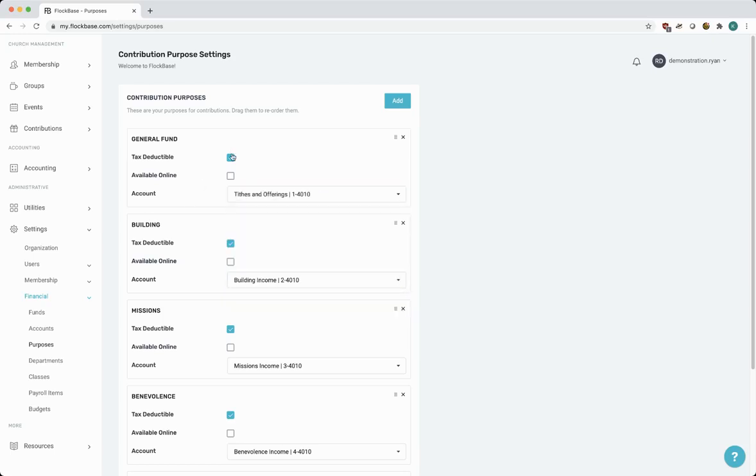You'll see two boxes here. One is going to be whether or not that purpose is tax deductible, and the vast majority of your purposes are. And the only things that you're going to have that are not tax deductible are things where people receive something in exchange for their contribution other than intangible religious benefits. That's how the IRS describes it. If you have any questions about that, we'll happily answer that by phone call or email during the week.